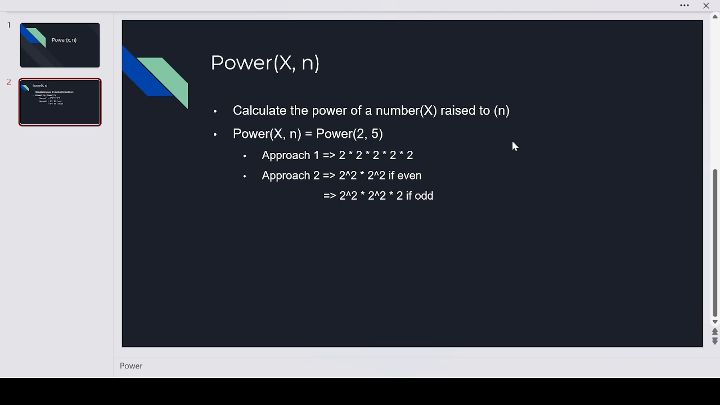There are different approaches. First is we can directly multiply x n times that will give us the power, but the time complexity of this is big O of n. We have another approach as well.